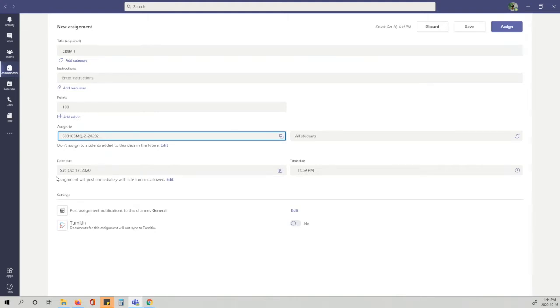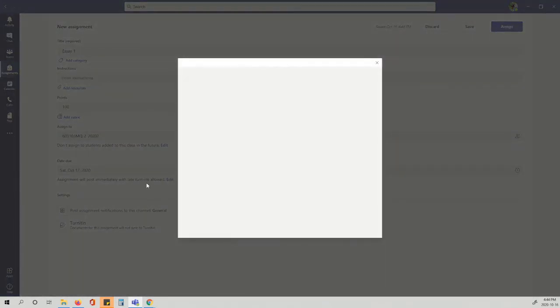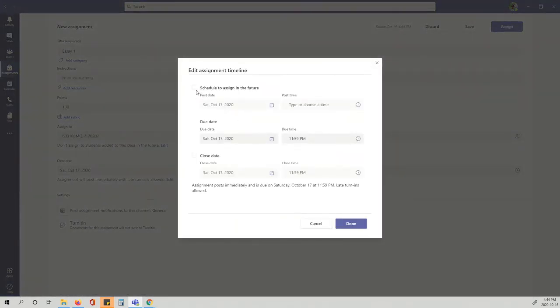As far as due dates go, you can just click on the calendar here and select your due date. But if you'd like to post the assignment a little later after you've created it, you can go to Edit, and you'll get an option to schedule to assign in the future. If you check this box, you can schedule to assign, for example, on Monday, and choose a time as well. So that's when the assignment will become available to students.